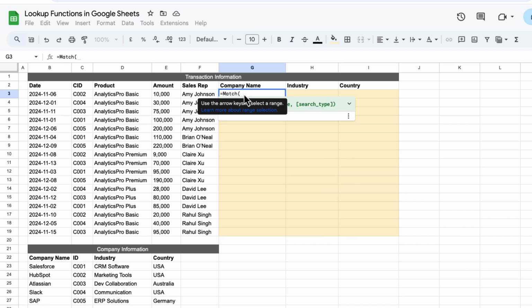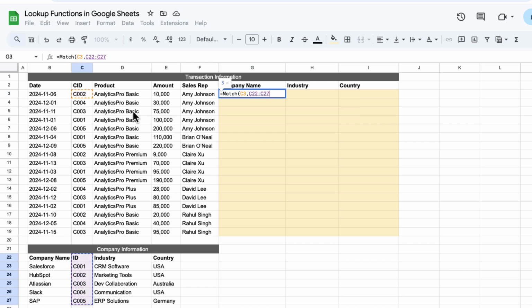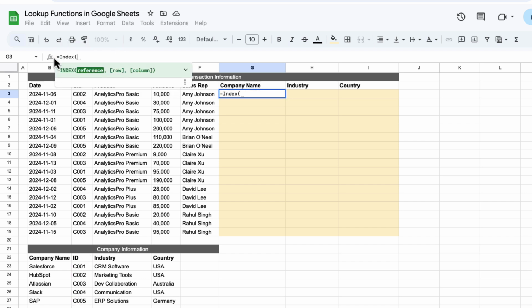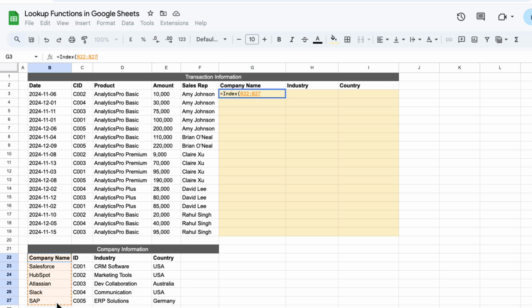How index match works is that you can match the index of a certain value within a range. So I'm matching C3 to C22 to 27, putting that as search range 1, and it's coming up as position number 3. So that is the match, and what the index does is it can then use that match to pull the value. If I just use index on its own, I can look up a range and then input an index, and that will return where that index value is. So that's returning company name.